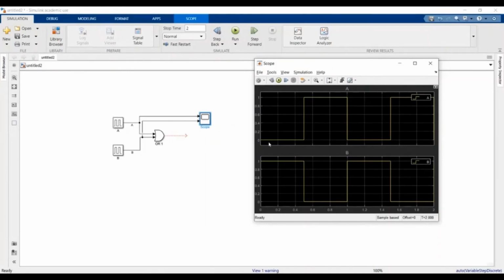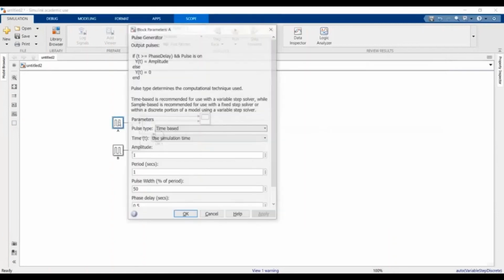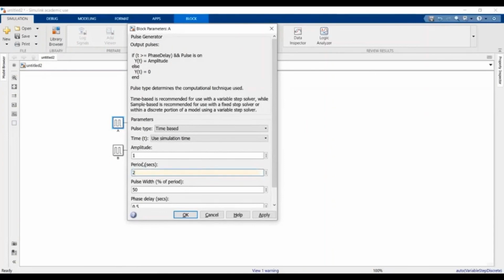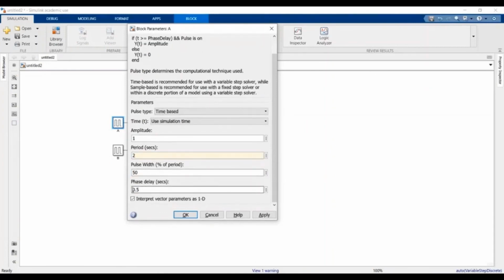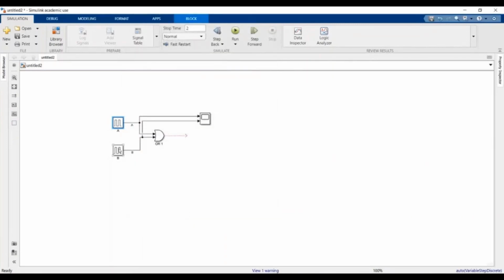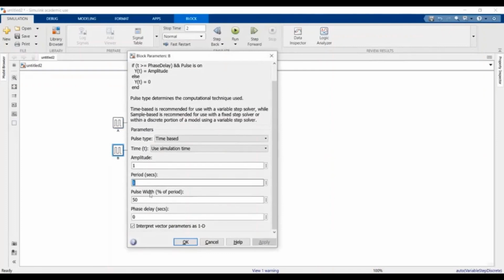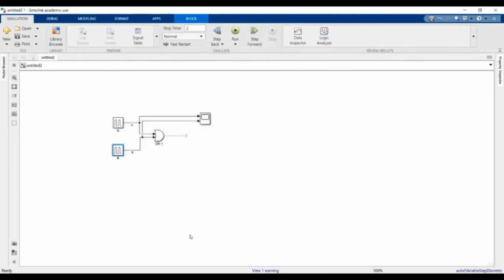Okay, so if I can make A to have a period of 2 seconds and then B to have a period of 1 second, then we can create all the possibilities for A and B, just like your truth table. Okay, so I go ahead, change this to 2 seconds. And then my delay, I want it to be half the period, which is 1 second. And then B, 1 second, and then delayed by half a second. Then count it.